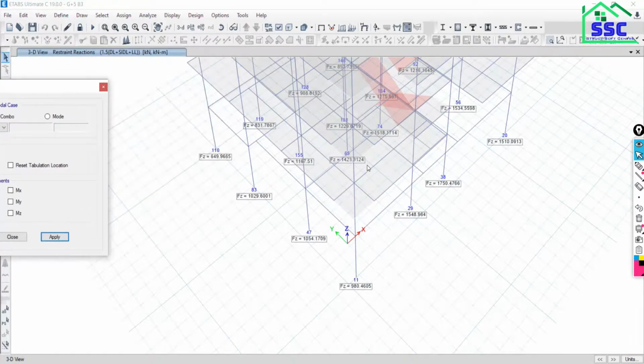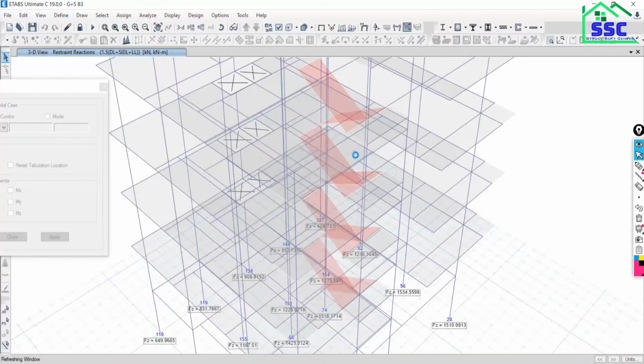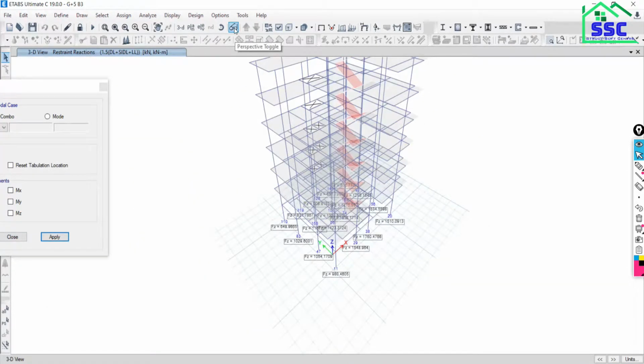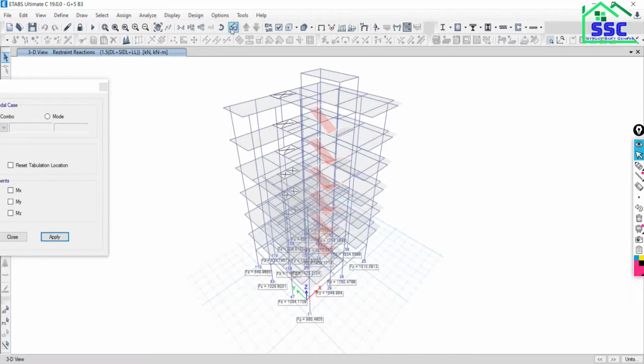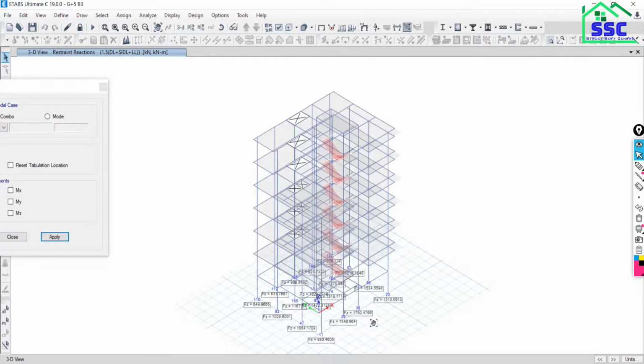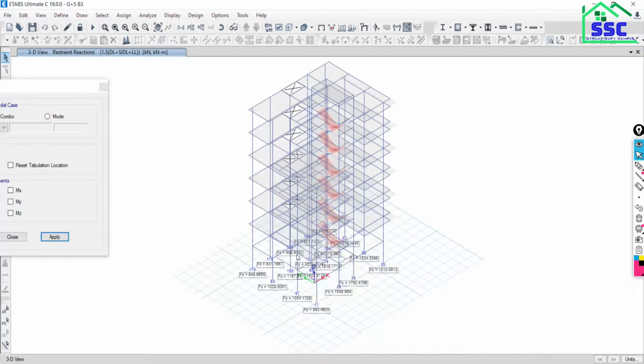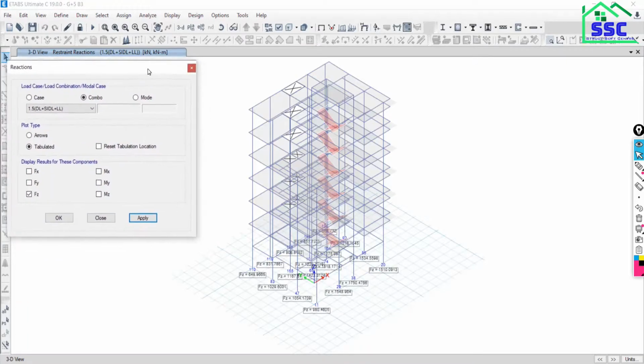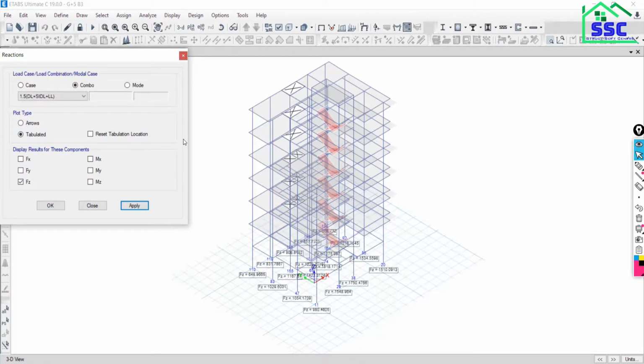If there is some problem looking at the results, you can go with the perspective toggle view. Some improvement will be there in your result. It means in viewing the result, there is another angle to look at your model. Just click over toggle view. Is it okay? Yeah. So it does not mean that your result will change, only the view is going to change. By another angle, you can look at your model, you can see your result.